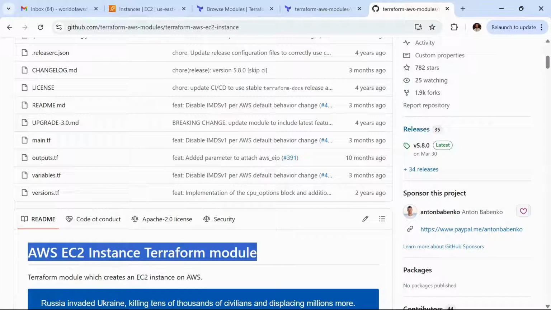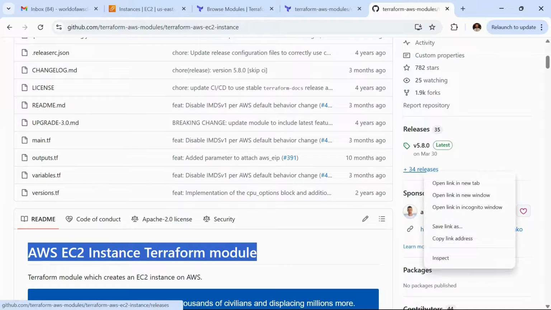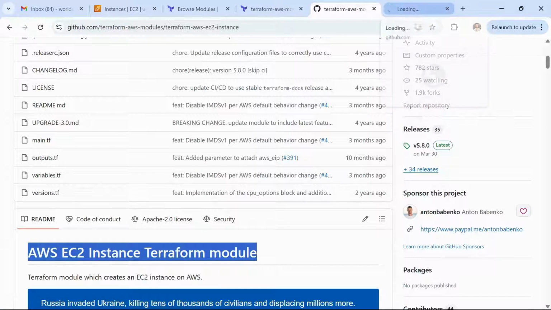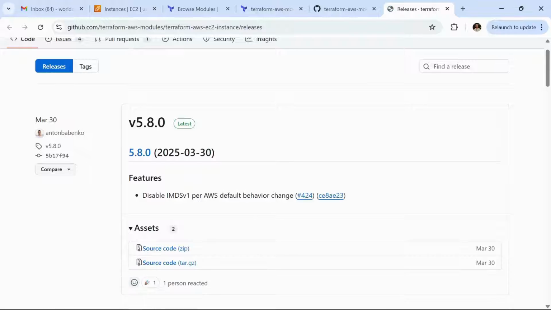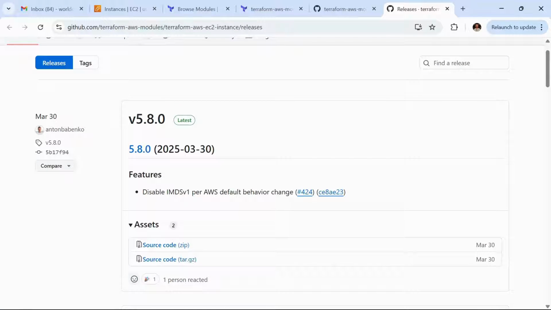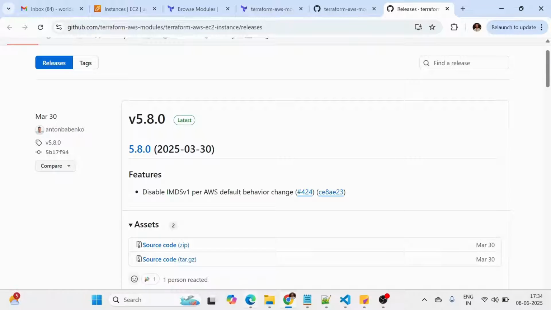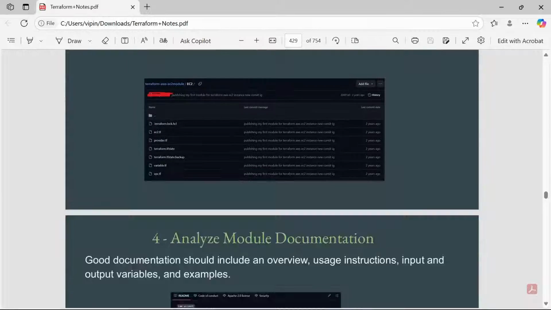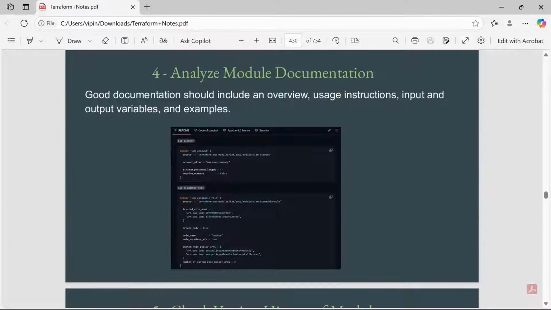As you can see here, we have 35 releases. If you click on this and open the releases, you can see the release versions. Version 5.8.0 is the latest one. So according to the versions and the frequency of releases, you can consider which module is good for your use case or your organization. Let's go back and discuss another point: analyze module documentation.